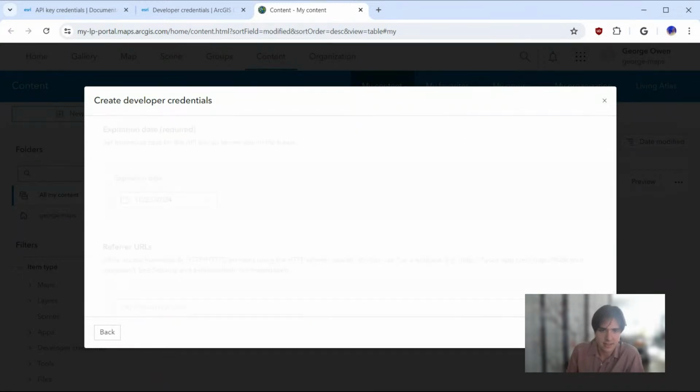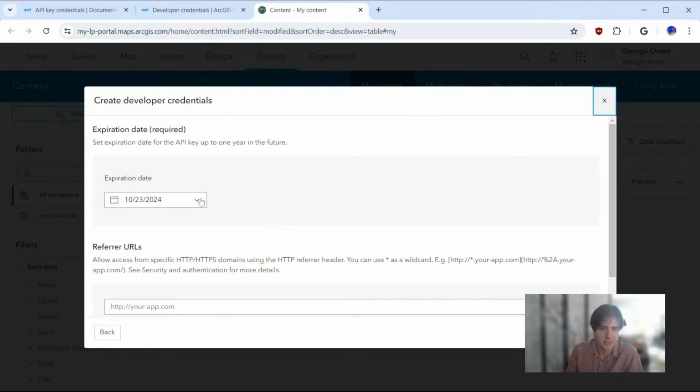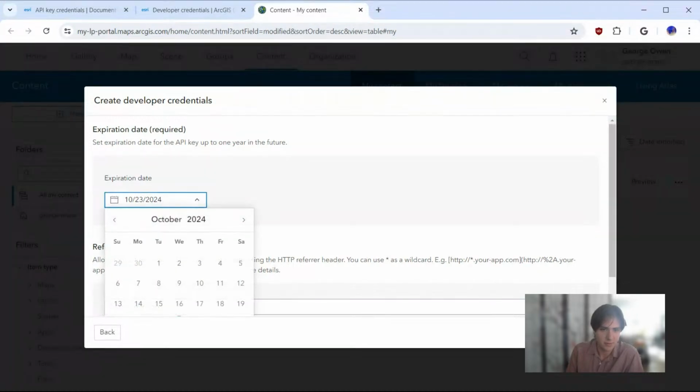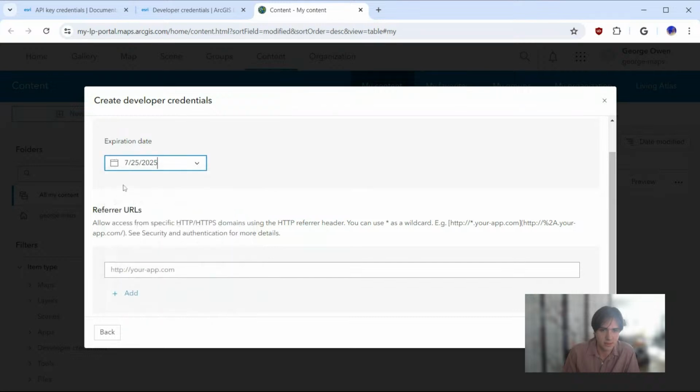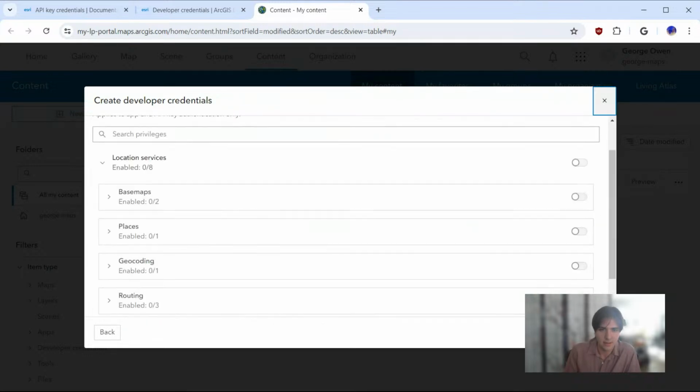So let's click Next and set the expiration date for the key. API keys are no longer permanent, so you have to specify the expiration date. And this is useful for security purposes too. You can do up to 1 year from the current date. So let's just do July 2025 and click Next.